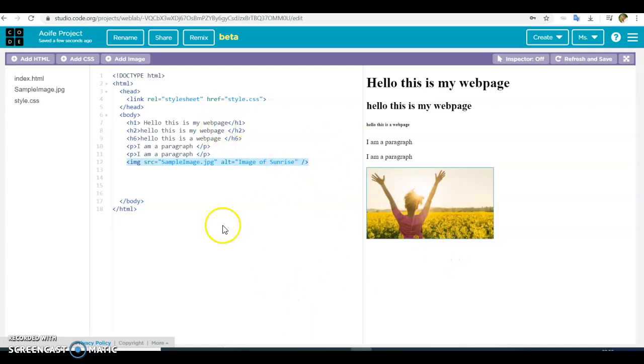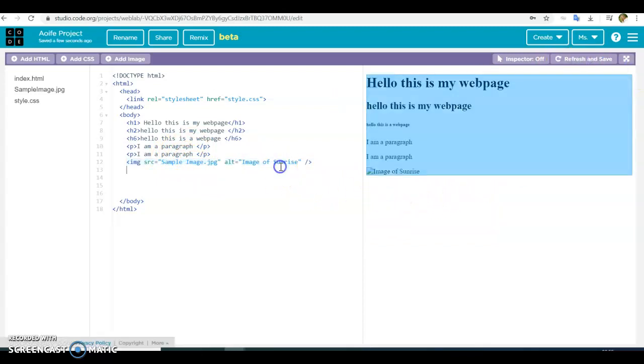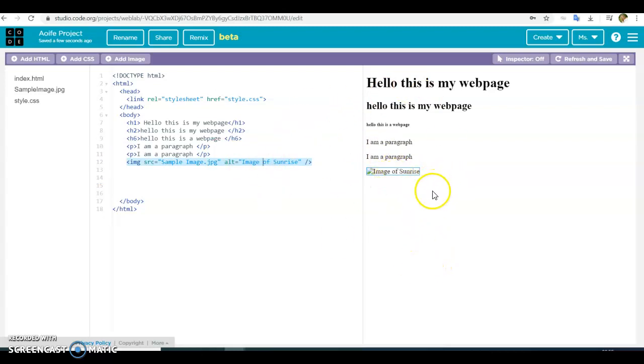So for example, if it didn't load, if I just put in an error here to see what happens, if I put in a space and I refresh my screen, the text here is telling me image of sunrise should be there. So that picture icon and image of sunrise, that's telling me what should be there. So if it doesn't load properly, at least my end user, the person viewing the website at the end, will know what should be in that position.